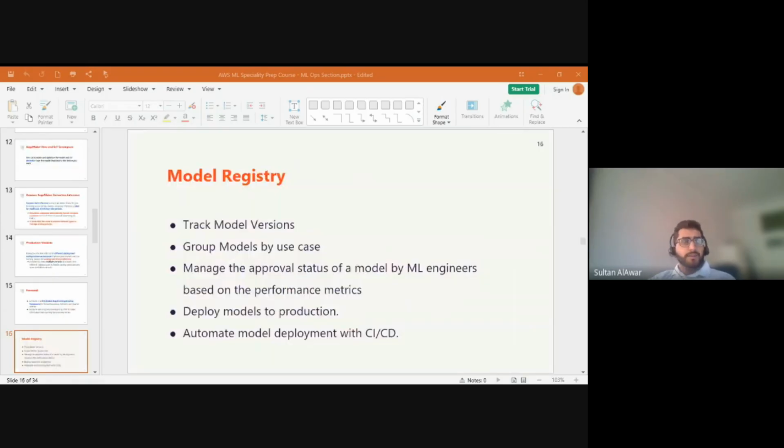The next topic we're going to talk about is model registry, and model registry helps us to track model versions. So if we are refining and developing the model, and we'll have different model versions, model registry can help us to track these model versions. It can group models by use case, and it helps to manage the approval status of a model by ML engineers based on the performance metrics. It helps us to deploy models to production and to automate model deployment with CI/CD.